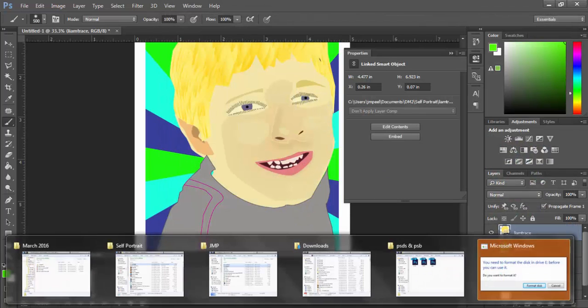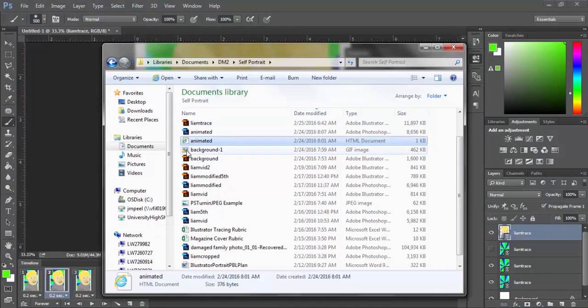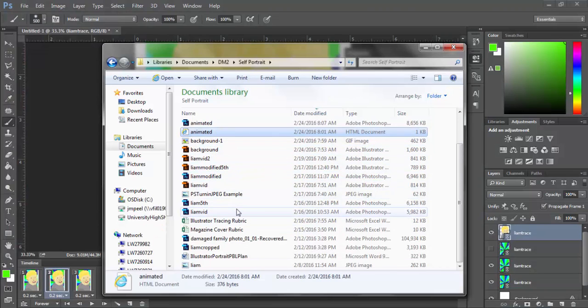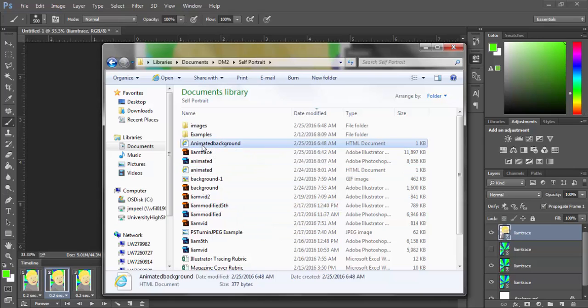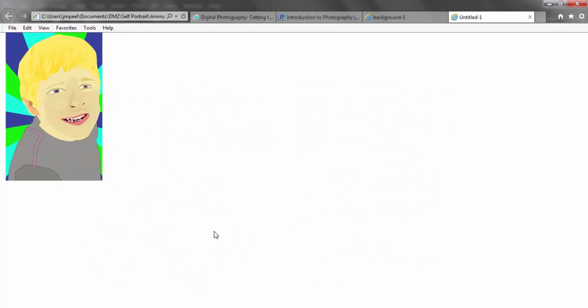Now if I was to go to my portrait and go get that animated background that I just made, here it is, double click, there he goes. And that is how you can make sure that it worked.